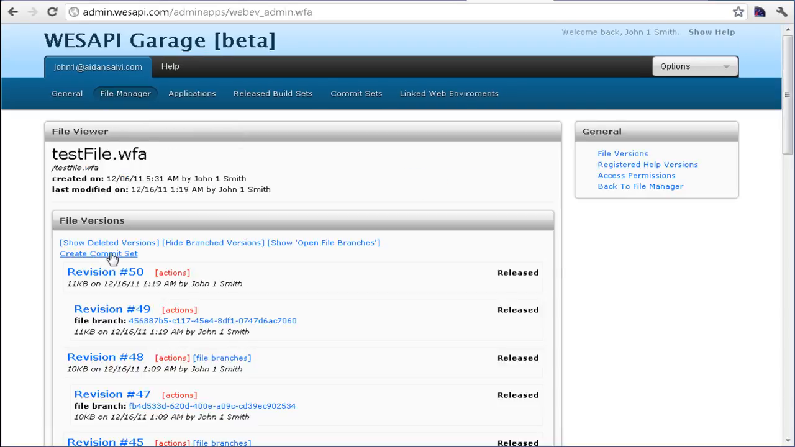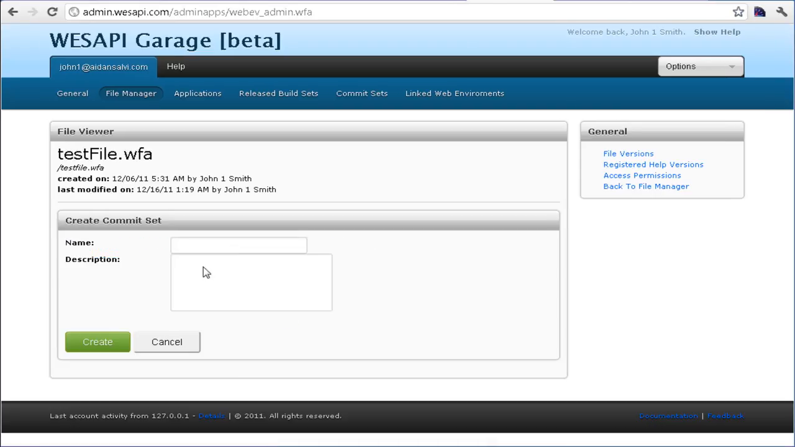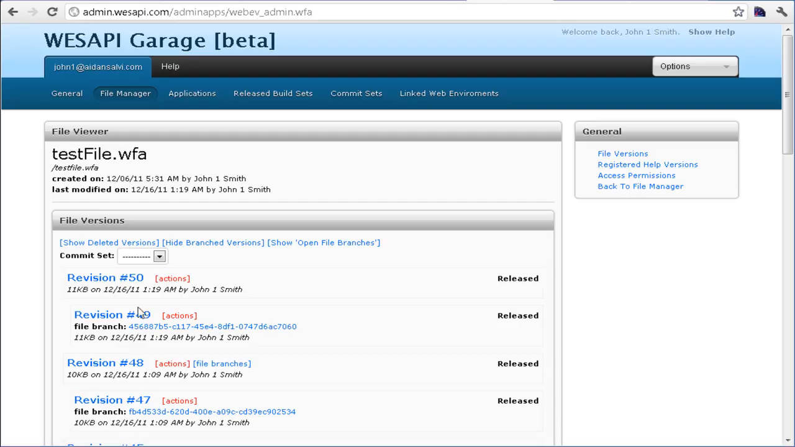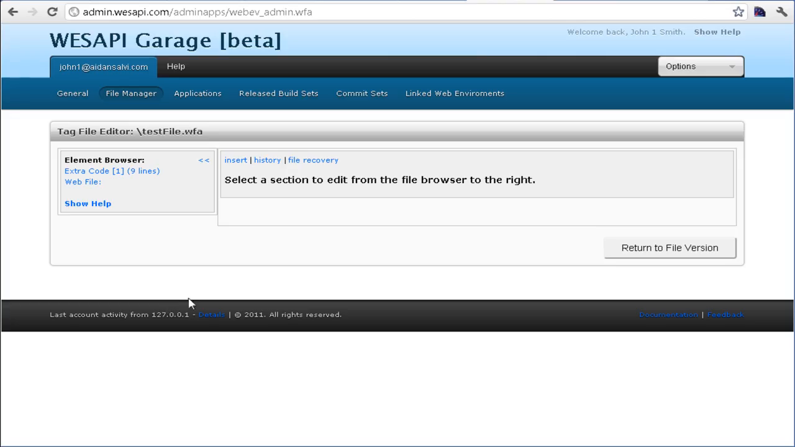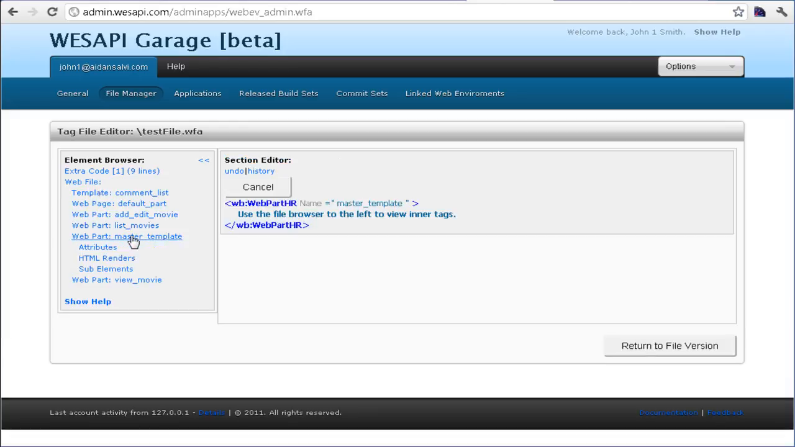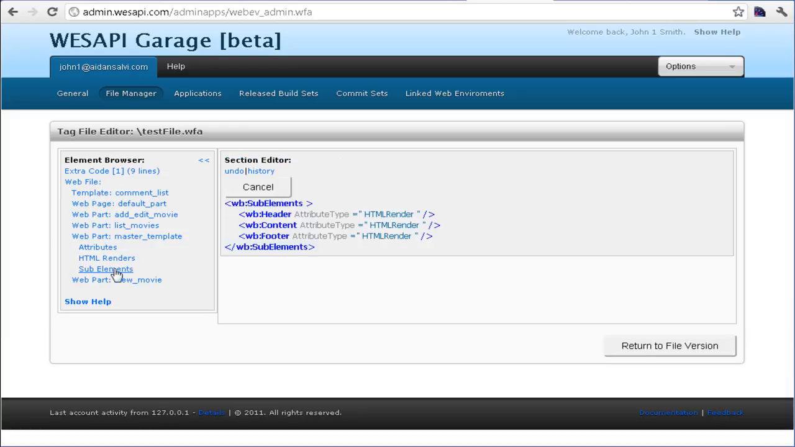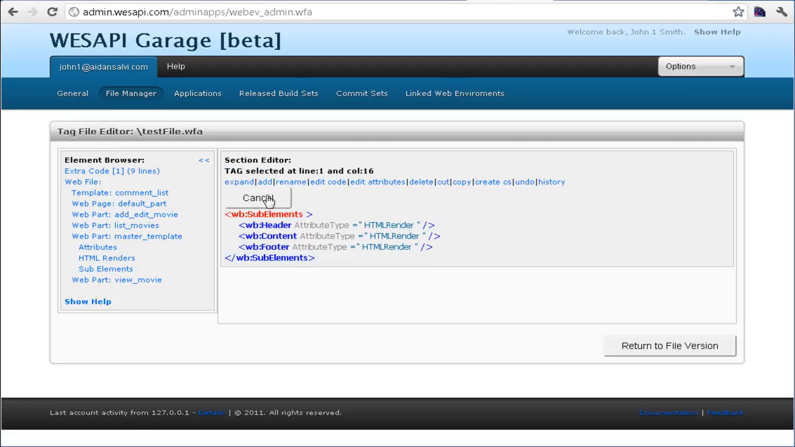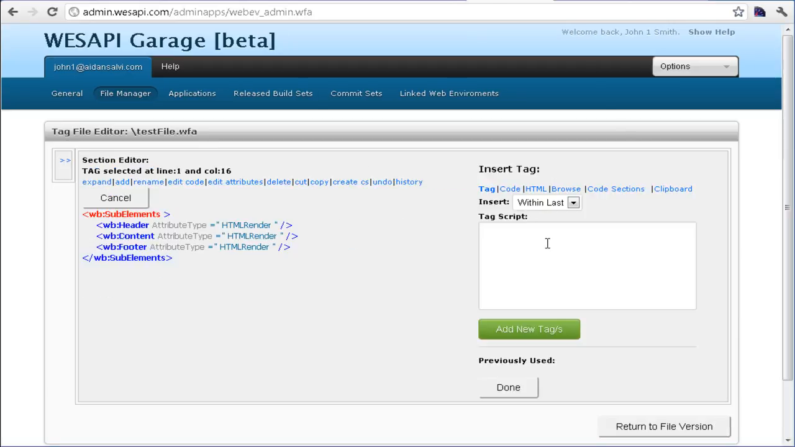Let's first go into the file manager and click on the file, test file, and create a commit set like normal. Now we're going to go select the commit set and edit the file. Let's now click on the subelements for the master template, and we're going to add a few complex subelements.